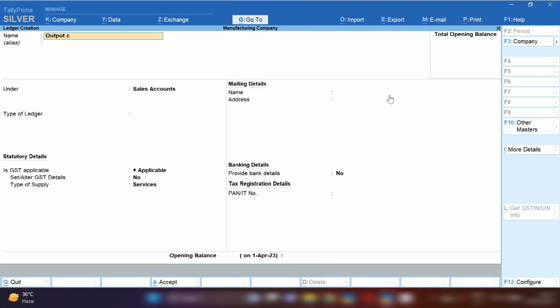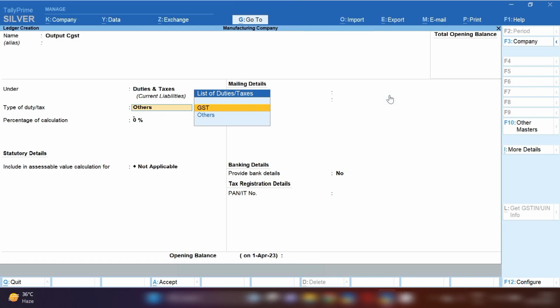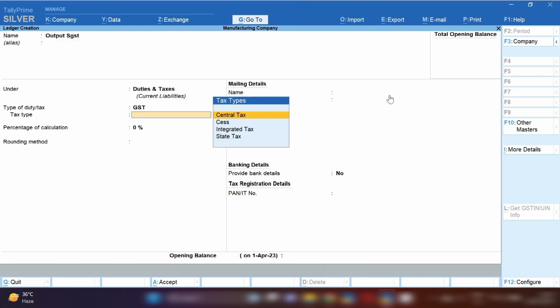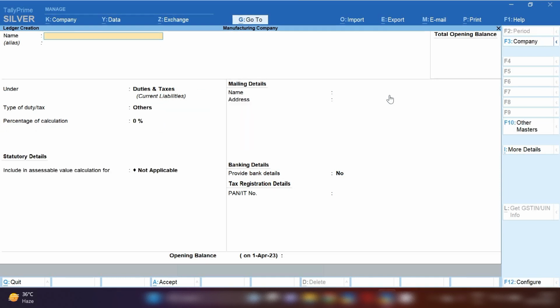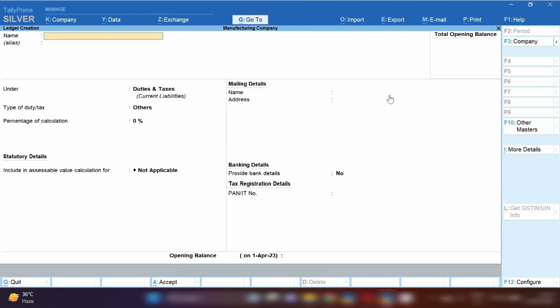Next we are going to create taxation ledger for sales. Output CGST, under duties and taxes, then GST, and for CGST select central tax. Next output SGST, under duties and taxes, then GST, and for SGST we will select state tax, and by pressing Ctrl A, save it. Output IGST under duties and taxes, GST, and for IGST select integrated tax. So from here we have created suppliers and buyers ledger.